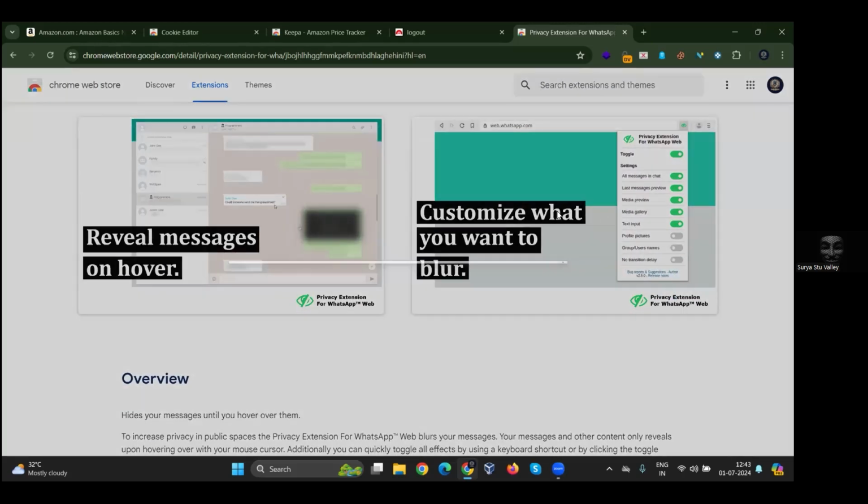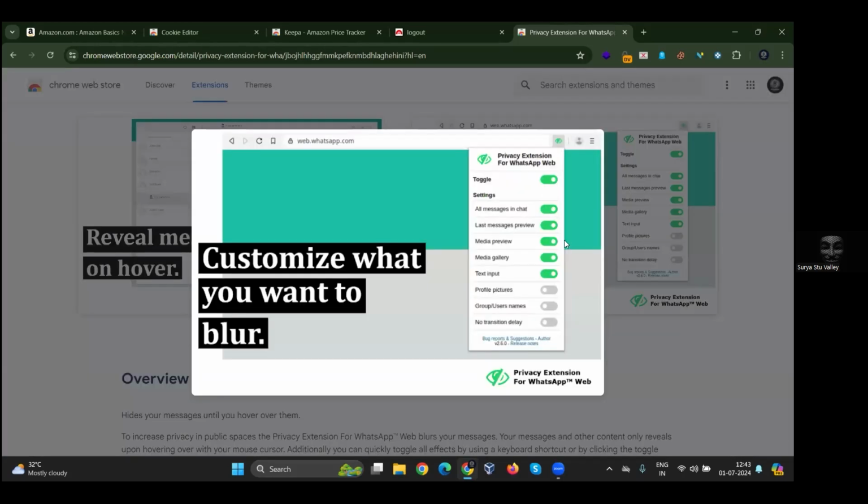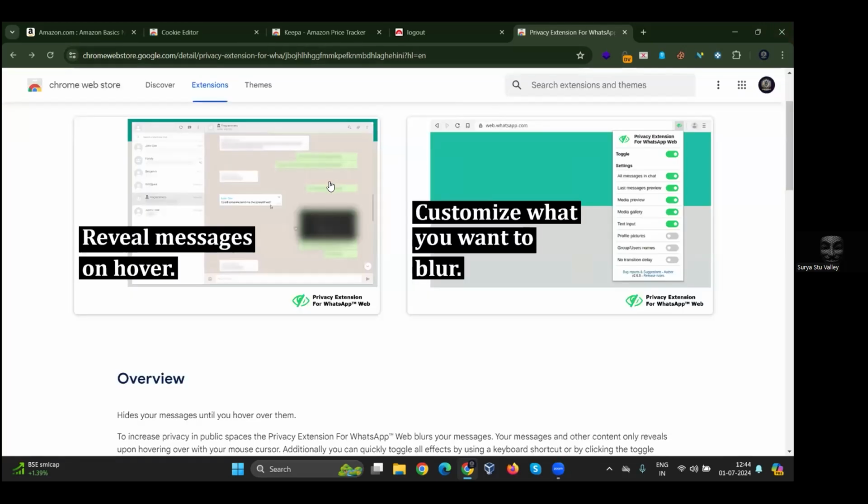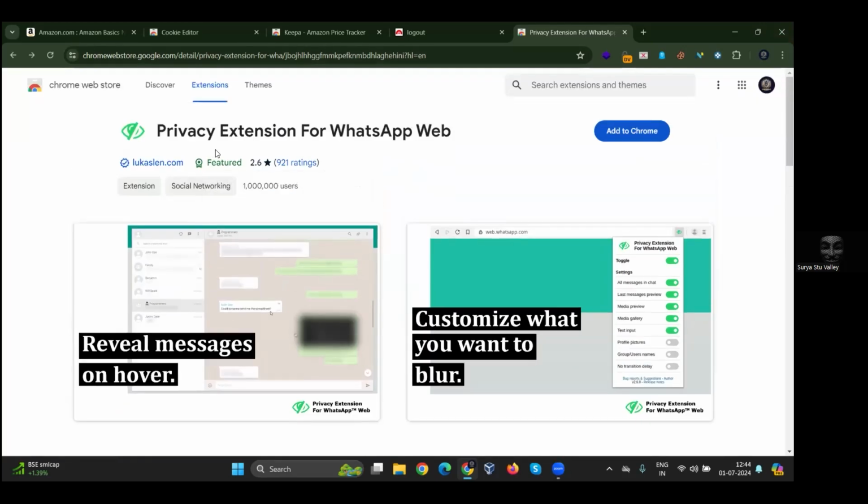So for all messages in chat, if you remove this one, all the messages in the chats will be visible. If you turn this on, they won't be visible. Profile pictures, if you want to blur the profile pictures, you can blur them. Usernames, transition delay. No transition delay means whenever you move the mouse to the message, automatically the message will open. Otherwise, it will take 2 to 3 seconds to open the message. Got it? So you can use this privacy extension for WhatsApp Web.